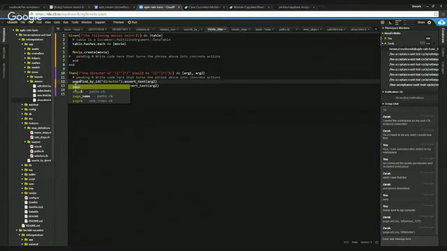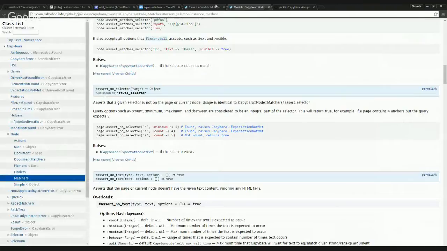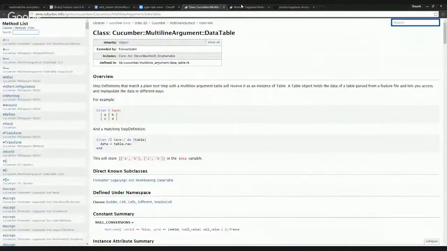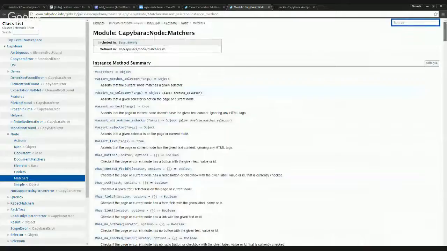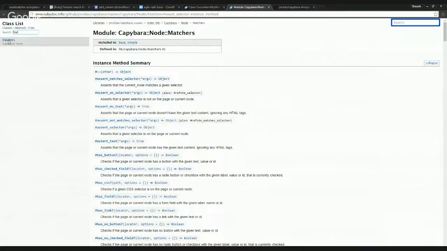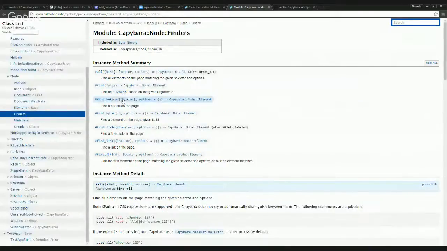So we say page dot find by tag. I'm not sure if we can do that. Is find by tag a thing? That's what I'm trying to find out. Where did we find by ID? It is right at finders nodes. Let me paste it. So find by. I guess we can.